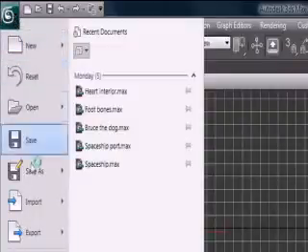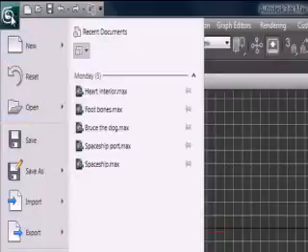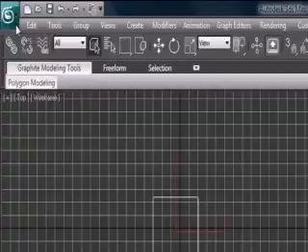But all of your file commands are under here. So anytime you would usually use file, it's under this application button. Now let's begin learning what these most common toolbar items mean.